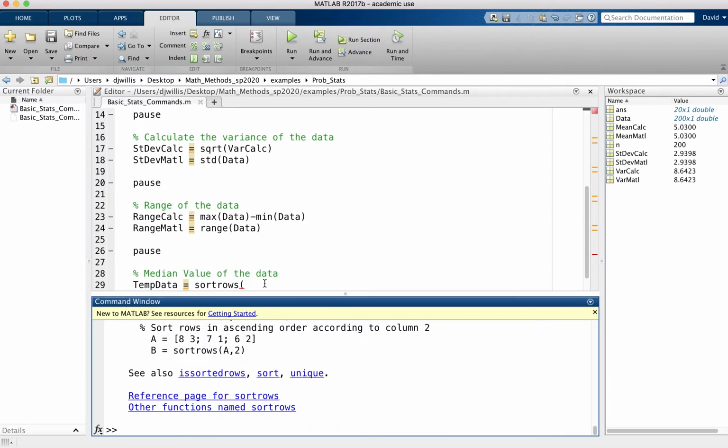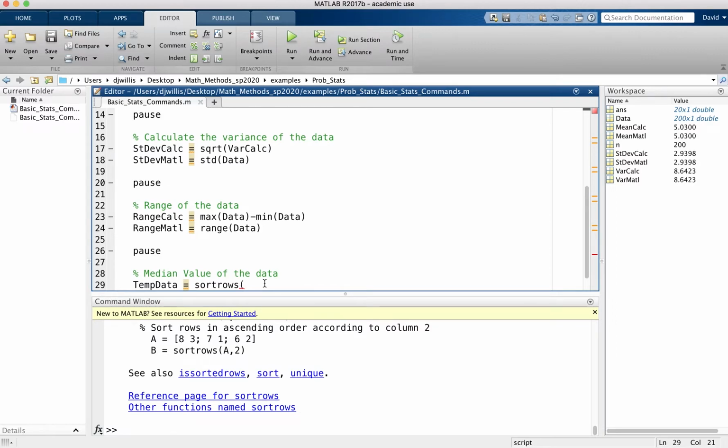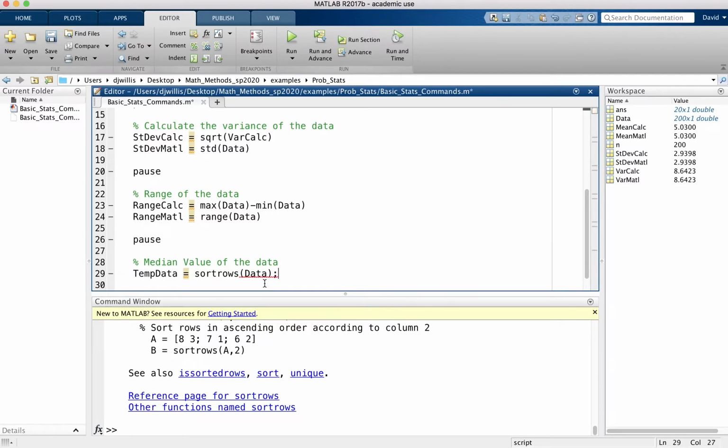So it does have a sort rows function here. What I want to do for the median is sort the values from smallest to largest, so I want to sort rows of the data. Then, after I've done that, I want to find the middle value. In this case, I have an even number, so I need to find the middle two values and average them together. So let's actually do that.